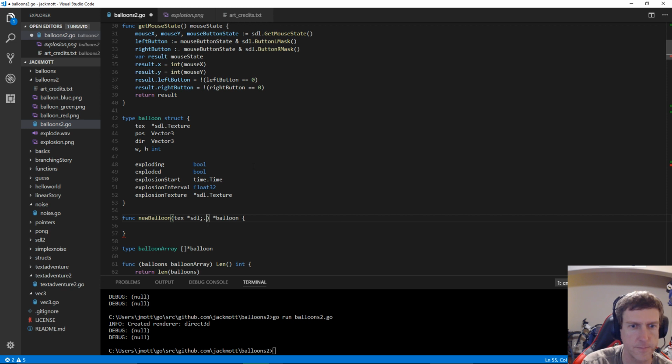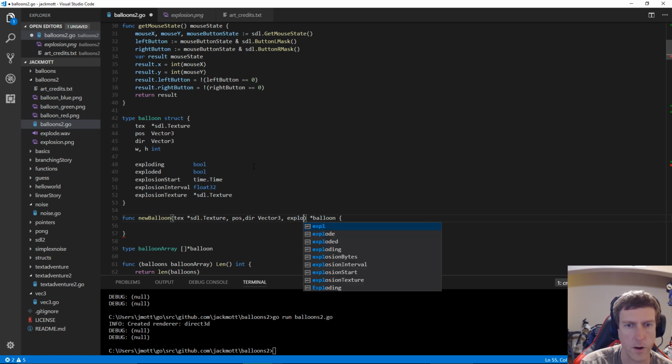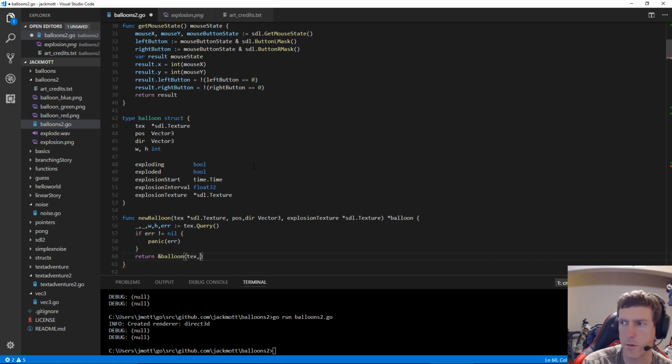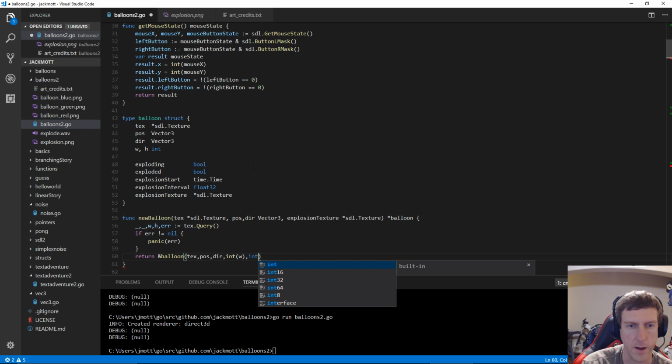So we're definitely going to need a texture to draw. We're definitely going to need a position and direction. We're going to need the explosion texture. And that should be all we actually have to pass. And then in here, we can go ahead and get our texture size so that someone creating a balloon doesn't have to pass in the width and height. We can figure it out from the texture. And we can make our balloon with the texture, position, direction, width and height we got.